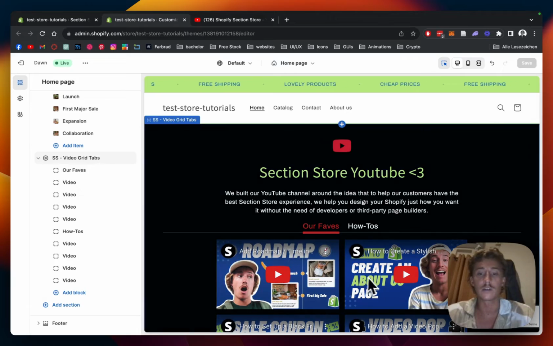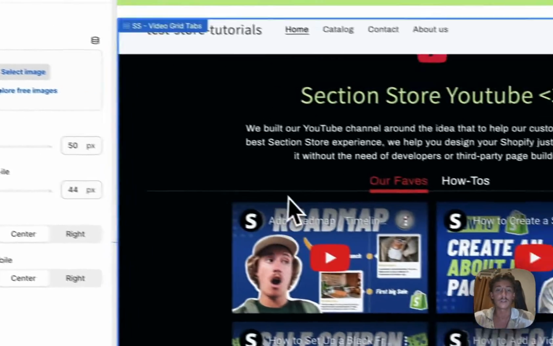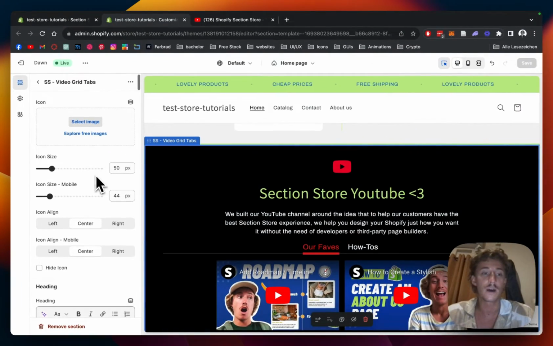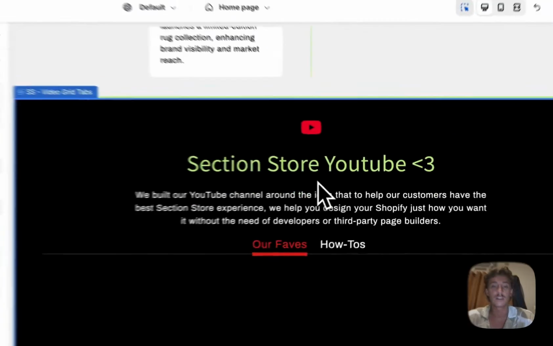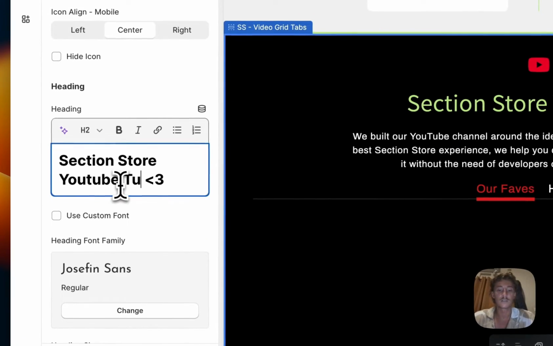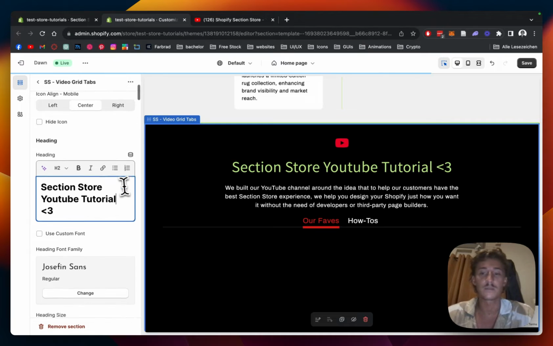So now I showed you how you can add videos, and now I'm gonna give you a quick overview how you can add a lot of other things, like changing the icon right here. The default one is the YouTube icon. We can change the size of that one, for example. So you can see here, it's gonna get a bit smaller. Also, the headline is something I changed. I'm just gonna type in tutorial right here so you can see what I'm actually speaking about.